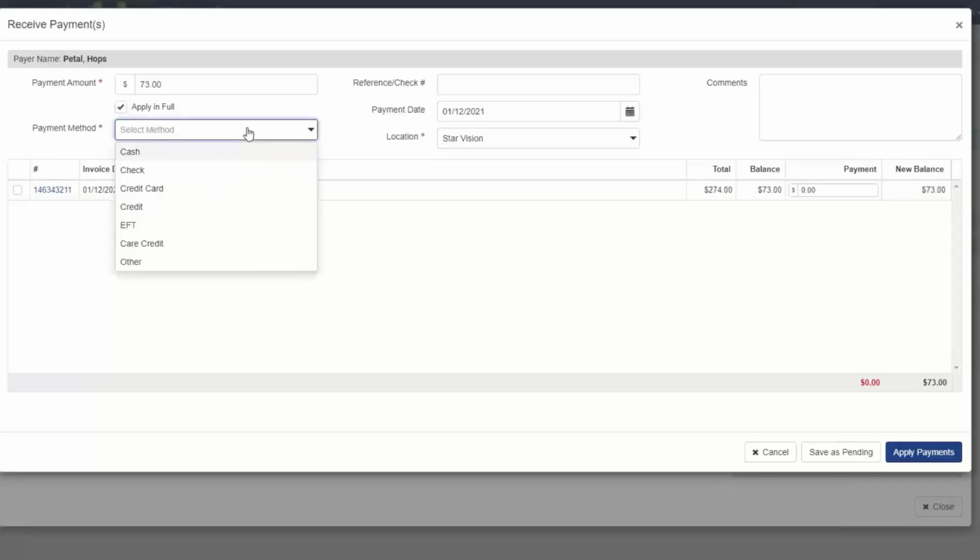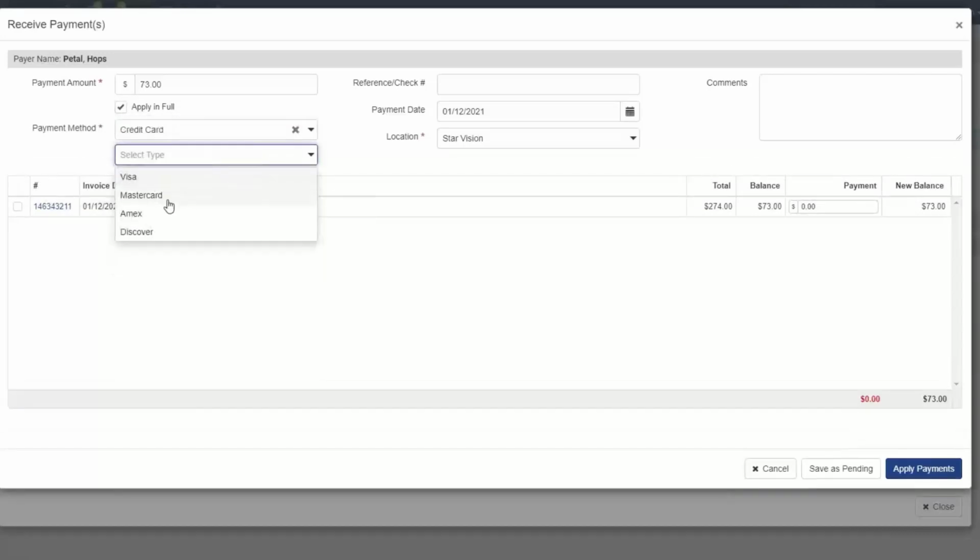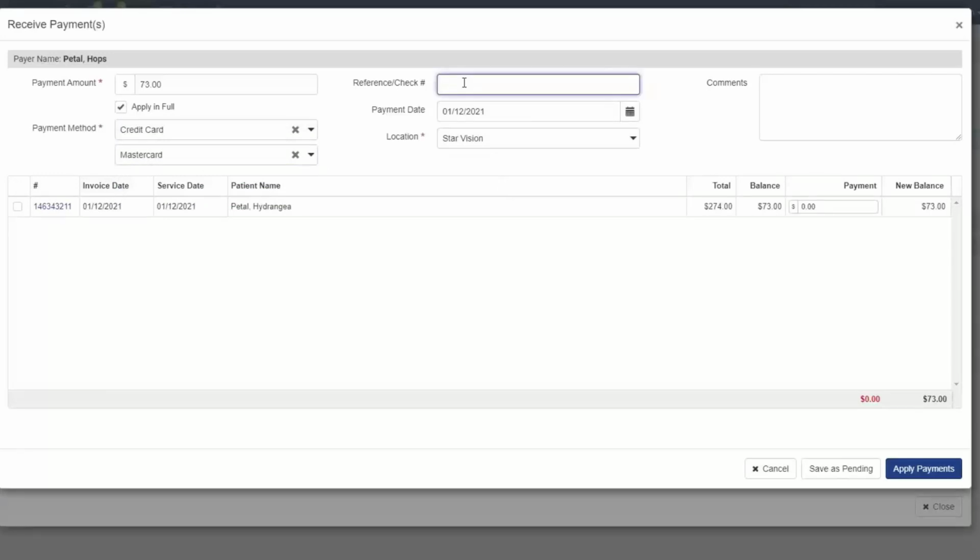I'm going to select the payment method that they're paying me with. In this case, it would be a credit card and a MasterCard. I can enter any reference information as I would like to, or anything in the comment box. These two are not required fields. And on the far left, I can select the invoice line. This will autofill my payment box, and I can simply click Apply Payments in the lower right.